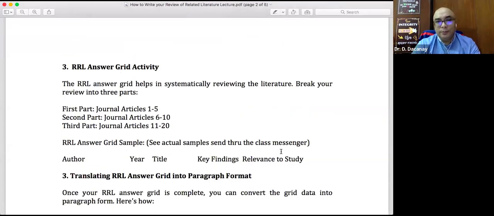Now, next, you have to accomplish your RRL answer grid, which I think I have already sent examples of, one from Asahido and another student, on how they organize their RRL into columns. So the RRL answer grid helps in systematically reviewing your literature, and you will break the review later on into 3 parts.